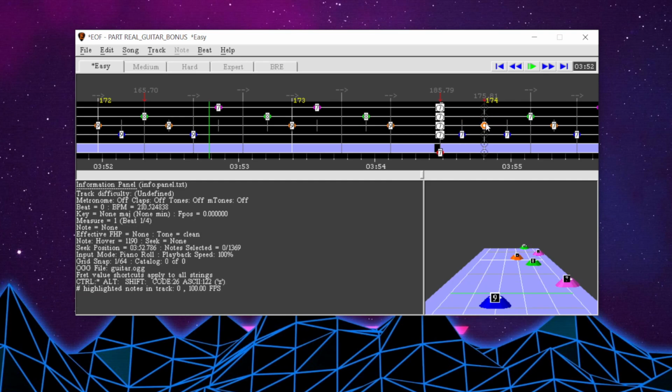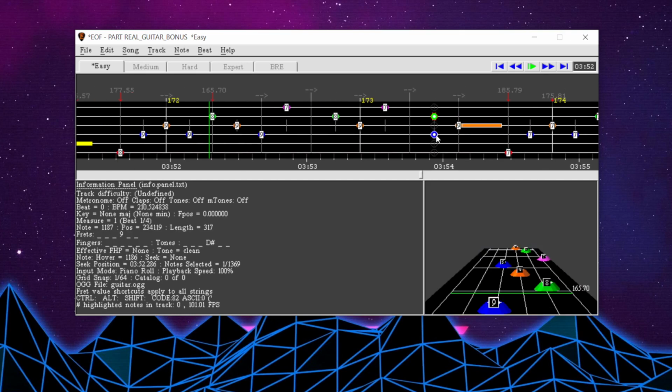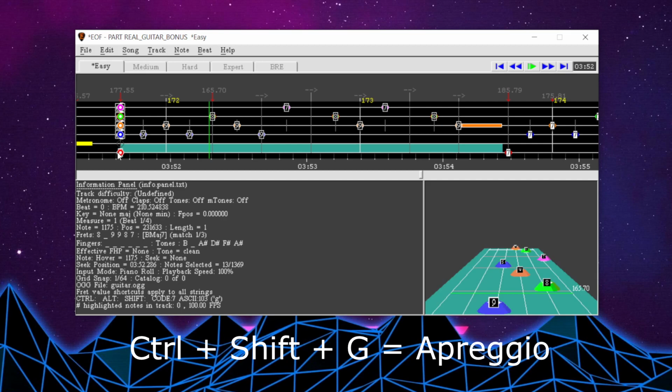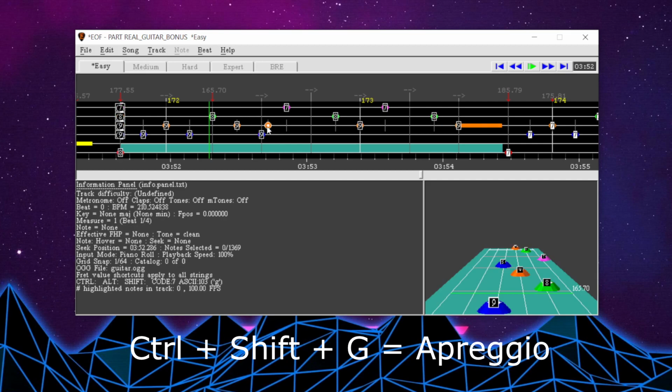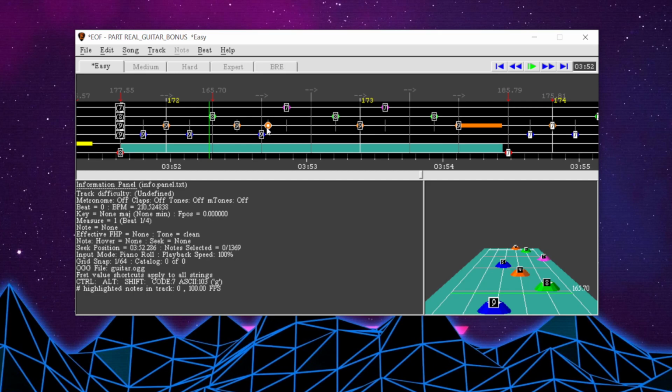So we can go back and act like we're doing arpeggios this time. For arpeggio, it's just Control Shift G, and it'll create this green box here. And the only good thing about the arpeggio notation is it actually shows the chord coming up, which is really nice because it will have a little box that shows what's coming up.